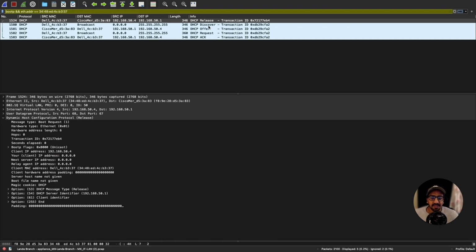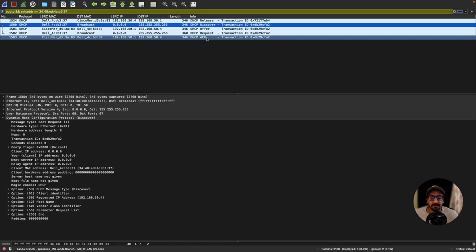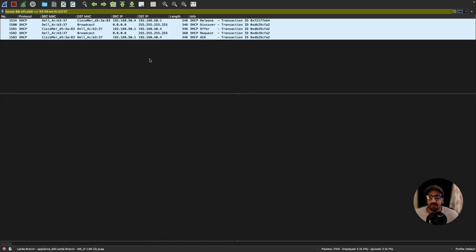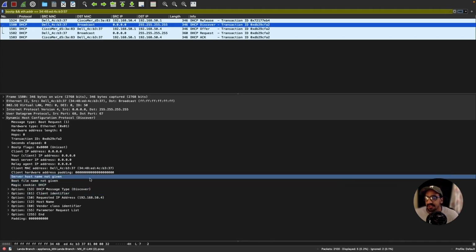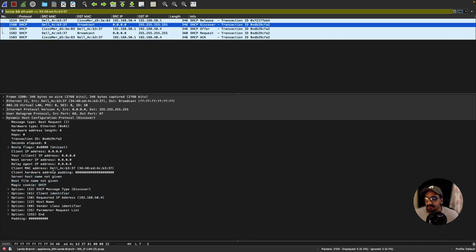Now let's look at the process. This discover, offer, request, acknowledge is what's known as the DORA process. It's DORA: discover, offer, request, acknowledge, and that's how you remember it. If you click into the discover, essentially this client, this Dell machine, is just saying, hey, I want to discover a DHCP server, but as you can see here, it's actually requesting an IP address because it's had this IP address before.